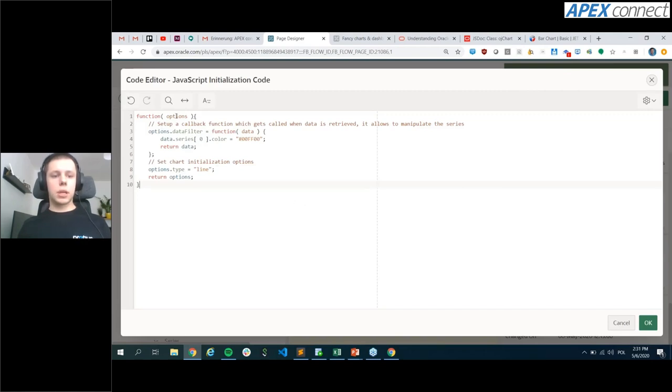This function actually takes just one parameter, the options parameter. We can change those options inside of the function and then return those options to have our chart initialized with these options changed by us.